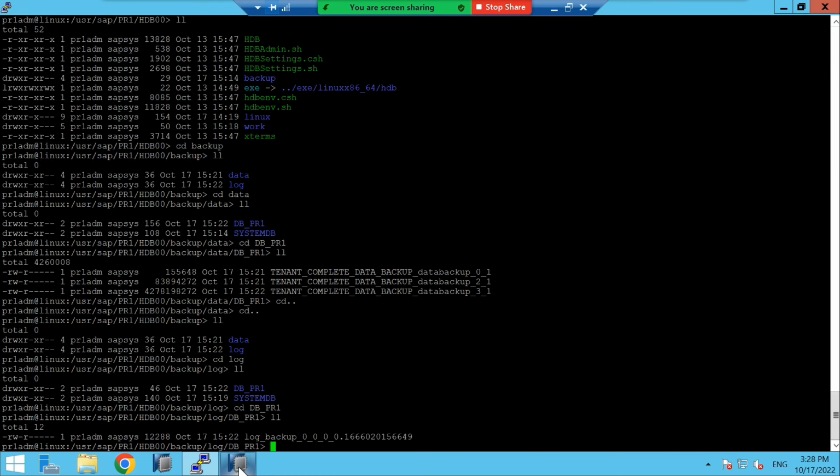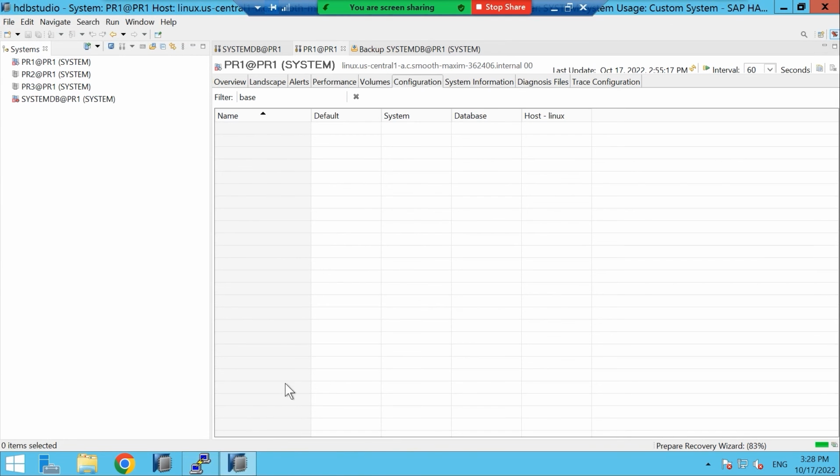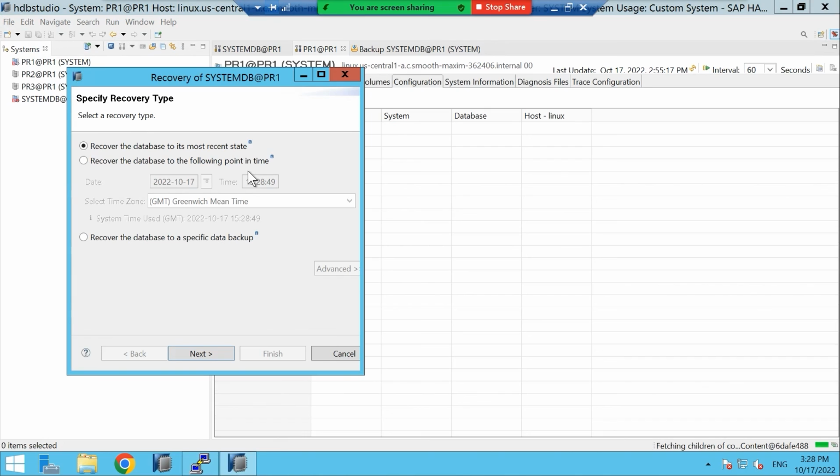So you got, I say just recover TenantDB. We have three options. Recover the database to its most recent state. One thing, interview question: recovery types. Recover the database to the following point in time. So one is point in time recovery, one is most recent state. Recover the database to a specific data backup. So what is the difference between these three?